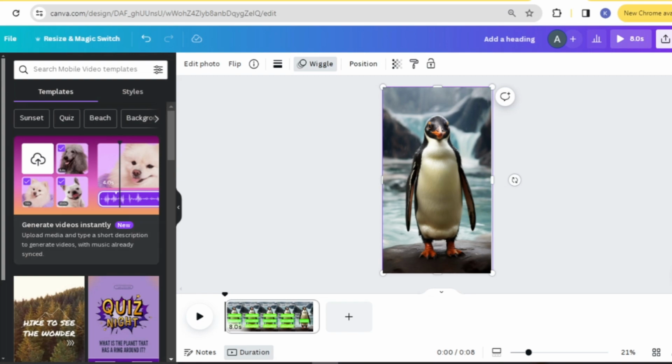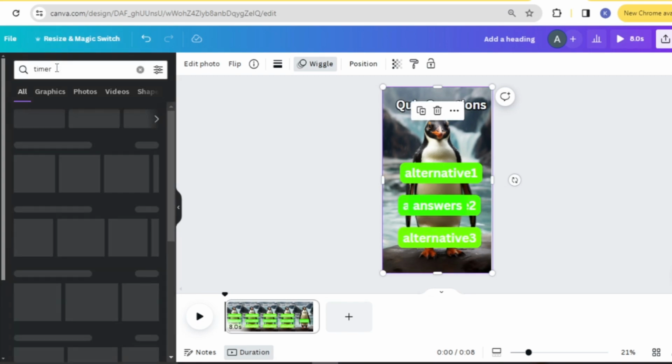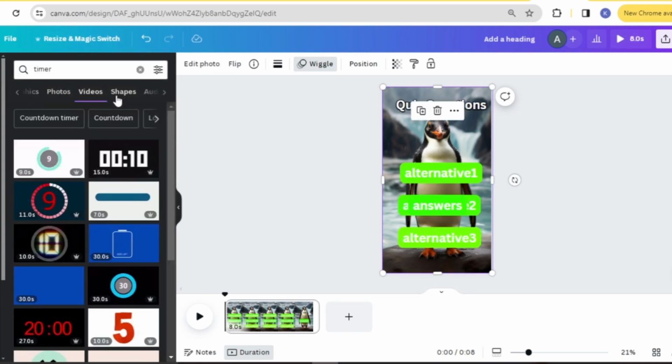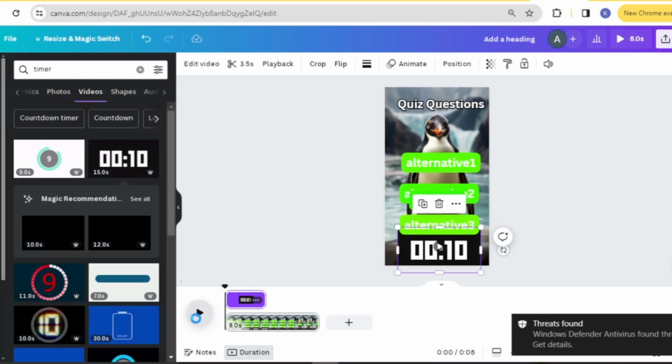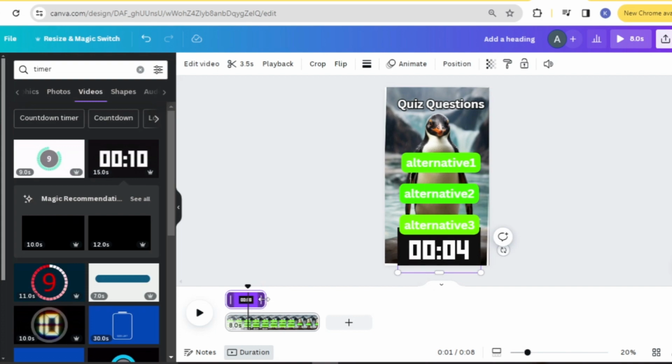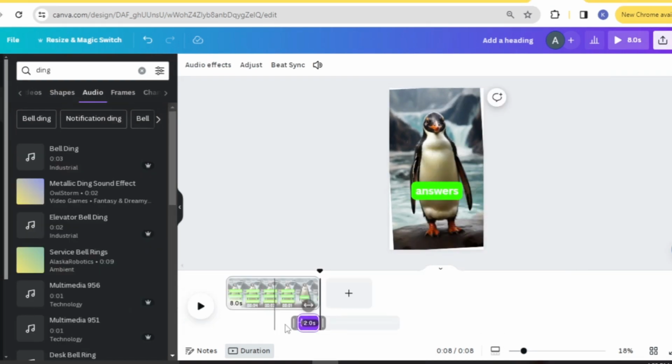Now we have to put a timer on it. Simply click on elements and search timer and hit enter. Click on videos and here you can find many videos, so choose one of them that you like. For example, I can choose this one. After that, simply adjust the size according to your video. Make this timer 6 seconds, and for the last 2 seconds you can add a ding sound effect. If you search in Canva, you will find it. Now your work is done.